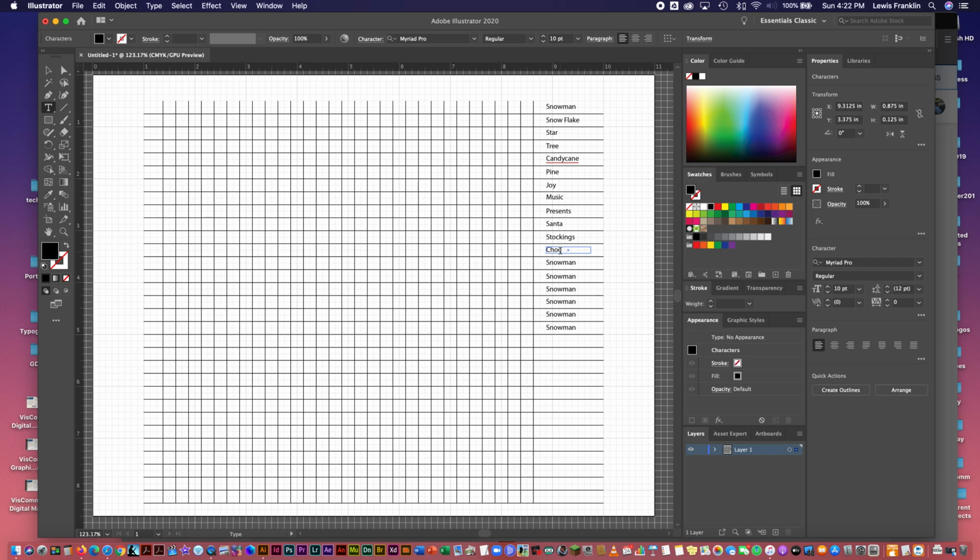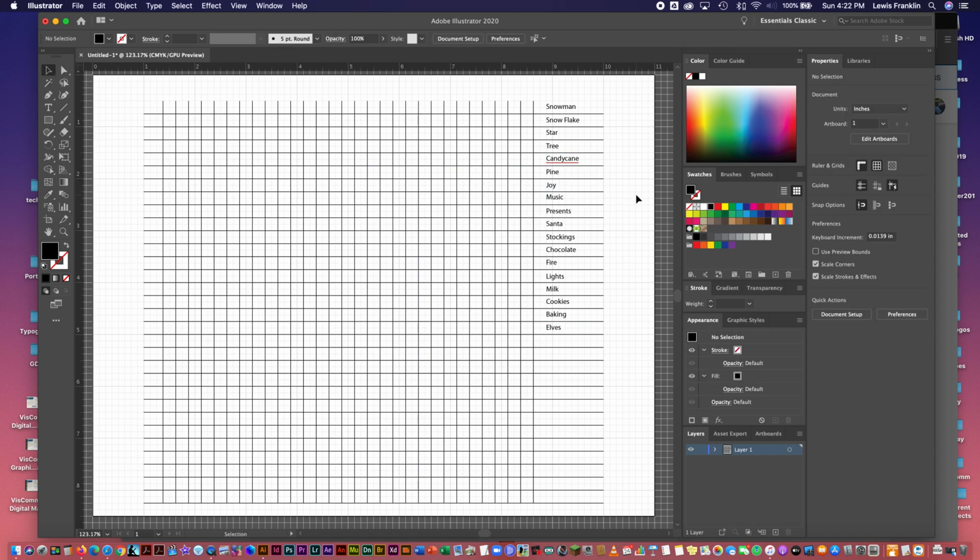Chocolate. Okay. Fire. Lights, like Christmas lights. Milk. Cookies. Baking. Elves. Okay. So there's a good bunch of words there for me.